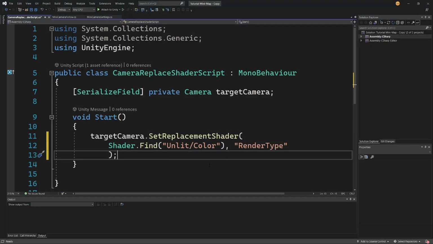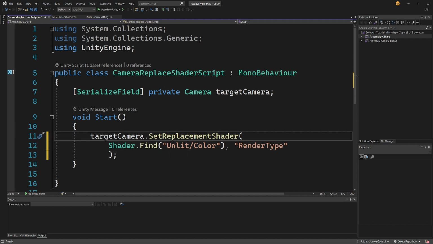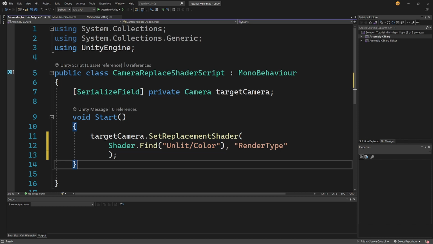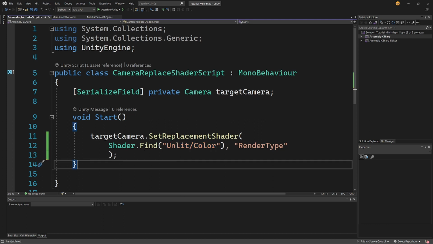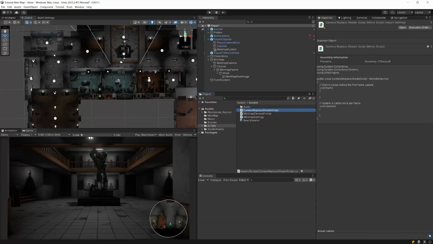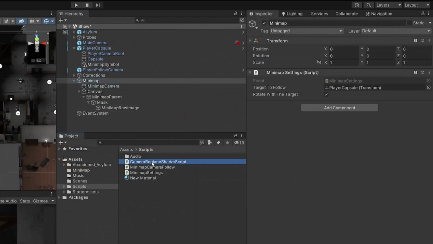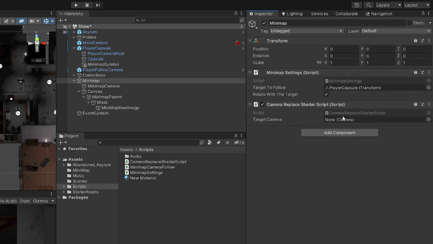Okay, so in our case, I want to substitute our default shaders with an unlit color shader. So I'll call Shader.Find, and I will type Unlit/Color, and I want to use this tag RenderType that all the standard shaders have on them. Okay, so with this done, let's save this script and go back to Unity. Now we need to assign the camera replacement shader script to our minimap. So now we have our target camera, I'm going to assign the minimap camera.